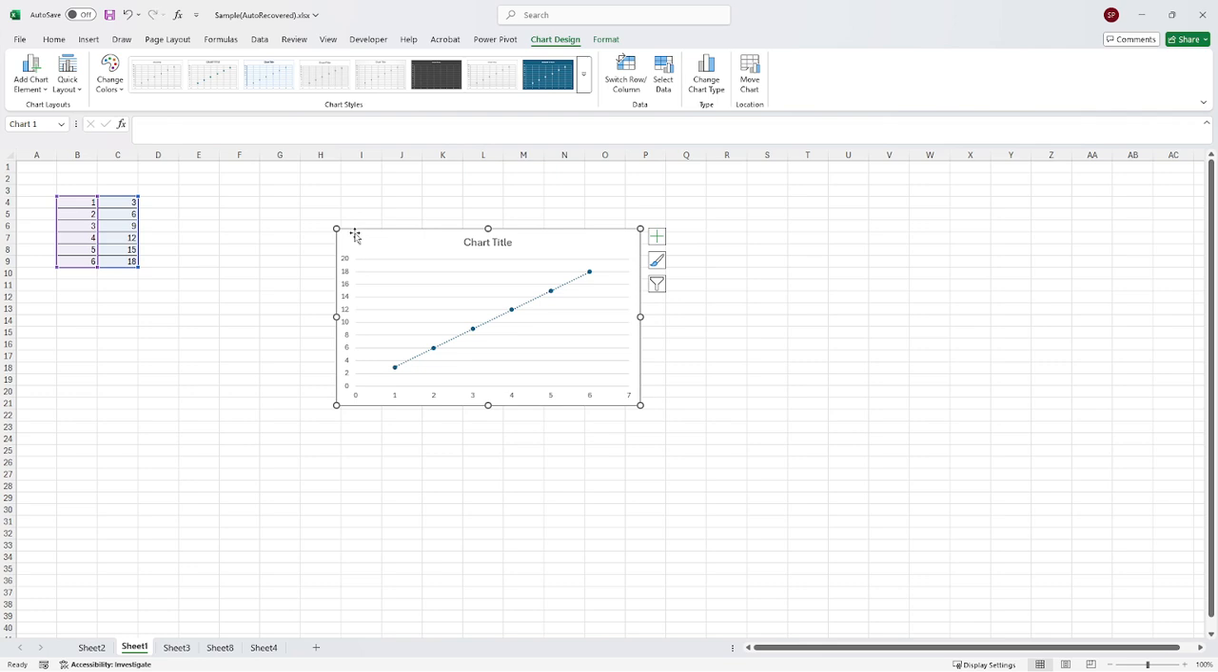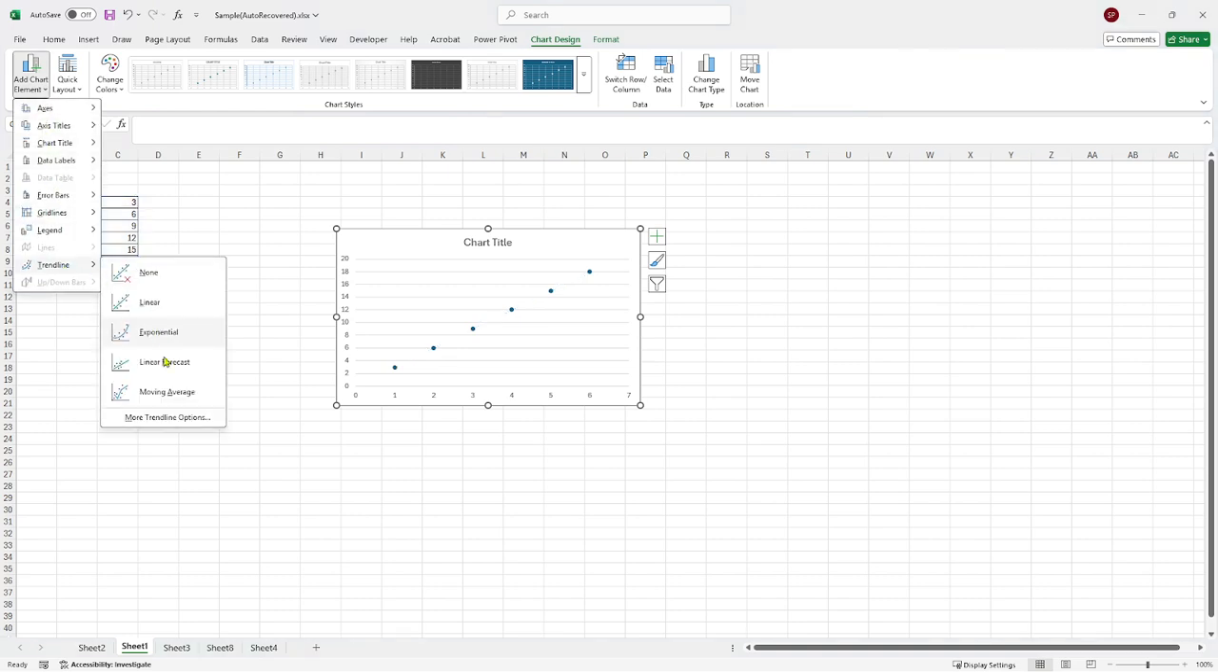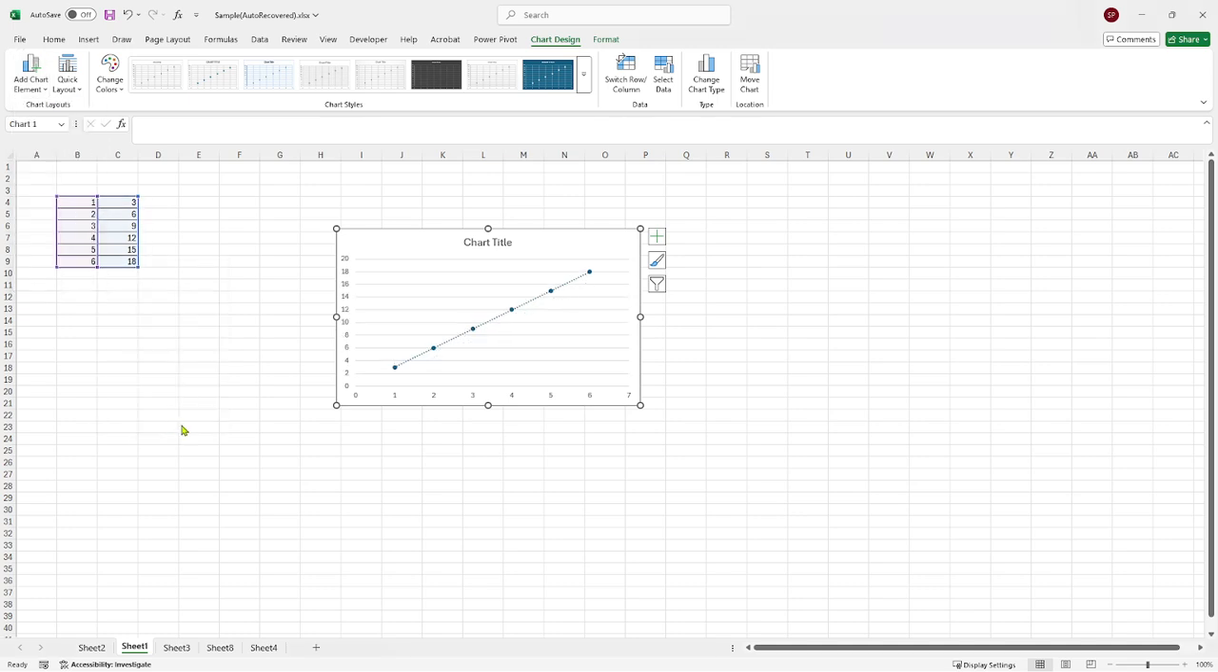Now that you've added a linear trend line, the visual representation of your trend should be evident on your chart. The next step is to actually see the equation of this line. Once again, we'll be using the Add Chart Element menu, so click on that as you did before. Hover over trend line again, but this time select more trend line options from the list. This opens a sidebar with additional settings for your trend line.